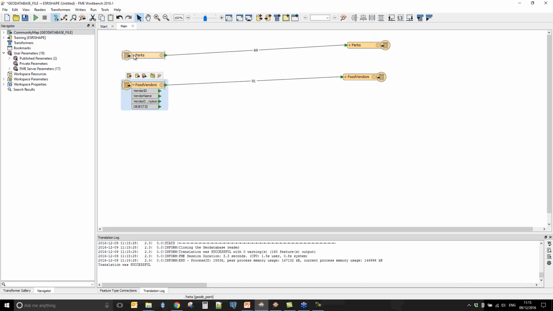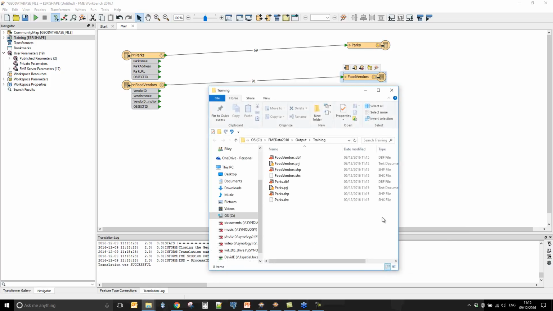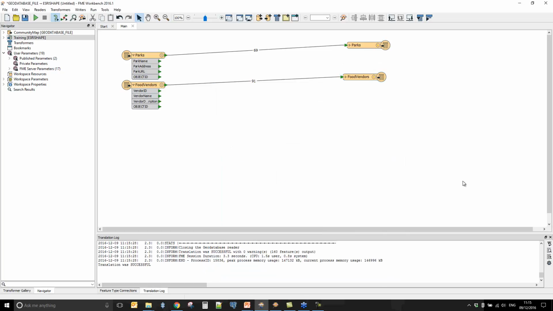it'll pass the features through, and a handful of seconds, 0 warnings, which is always a good thing to see in a workspace. And if I right click and open the containing folder, in here we have our park and food vendor data that we've just read out of our geodatabase. So the ARC objects reader, that's the official one. The API reader is the open source one.